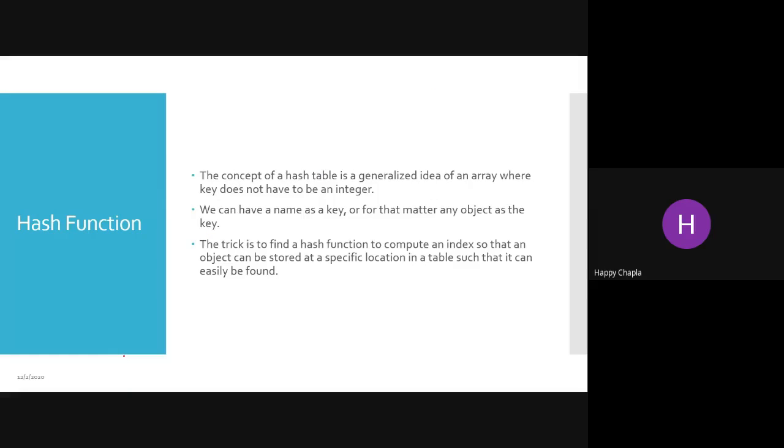Okay, so now the concept of a hash table. Where you can store the value as well as the key, or you can say record, in a particular table, that table is known as the hash table.